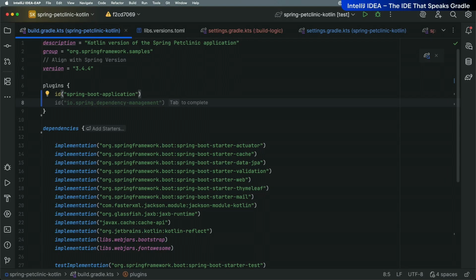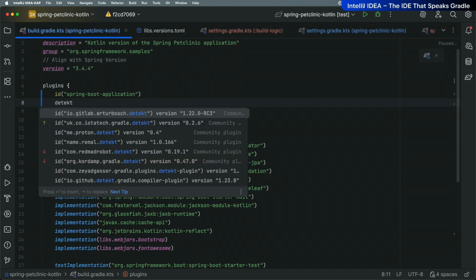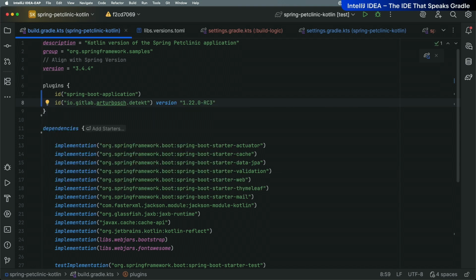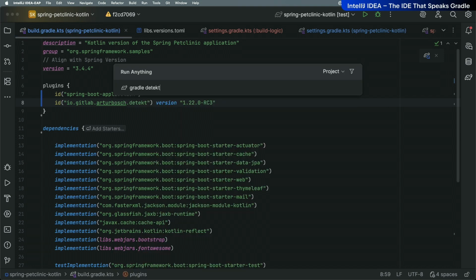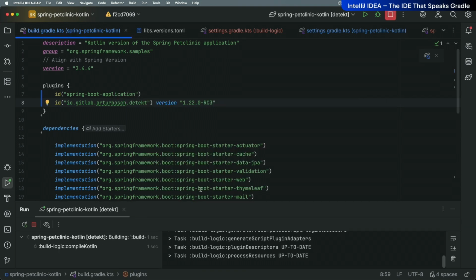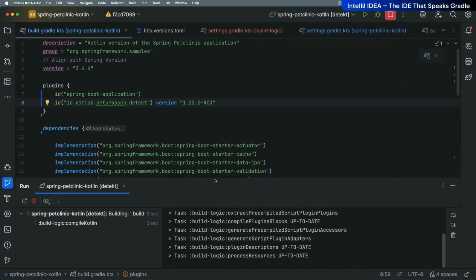Let's say we want to add a static code analysis to our project using the detekt plugin. In the plugins block, I can now just type detekt and I get completion from the plugin portal. And just hit enter and I'm done. And now I can run detekt and it actually does run.